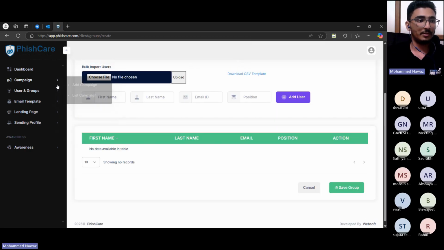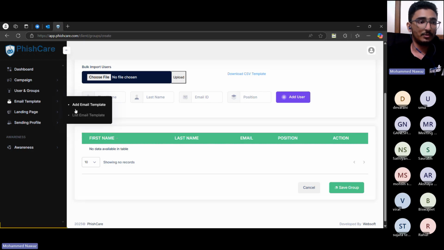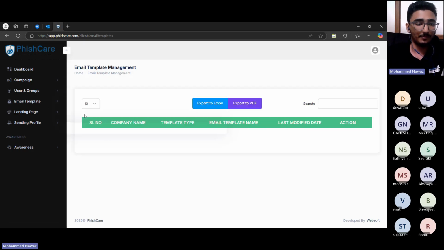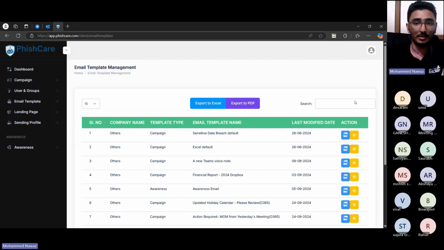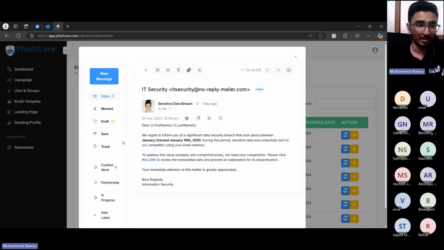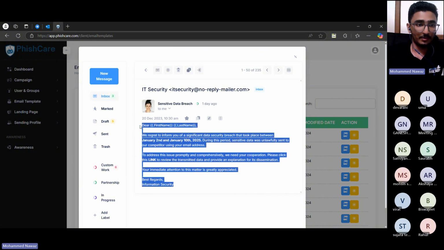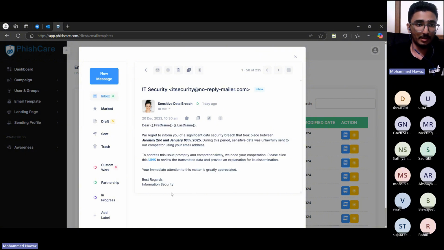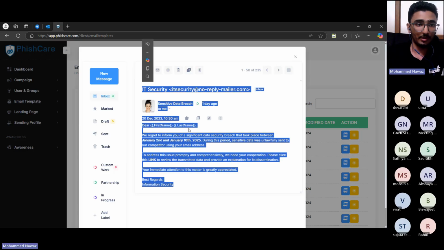After the user and group have been provided to our tool, we come to the email template. There are more than 50 to 100 templates in our tool. These are some of the email templates. This is one example which I will use to launch the campaign.